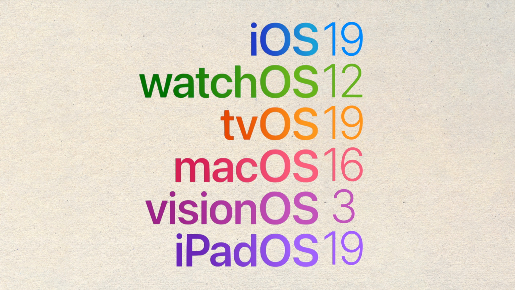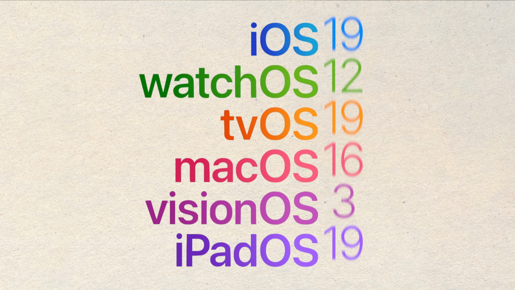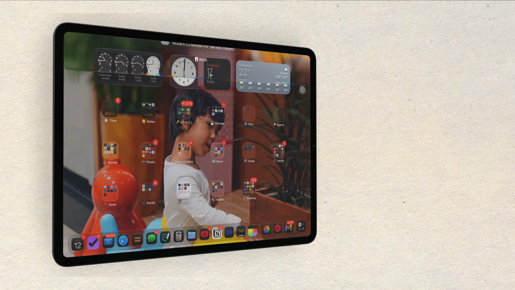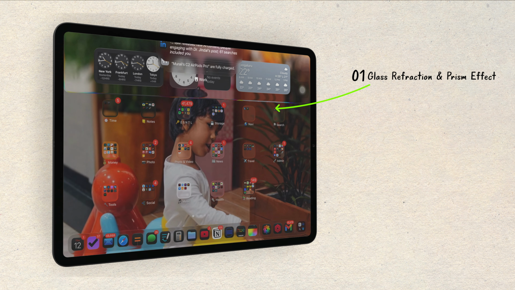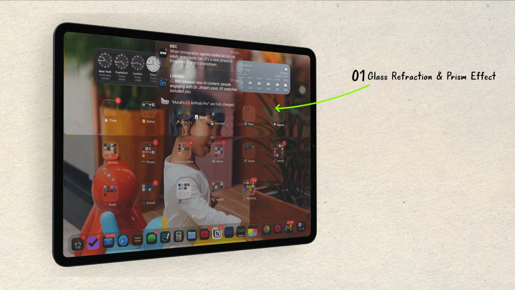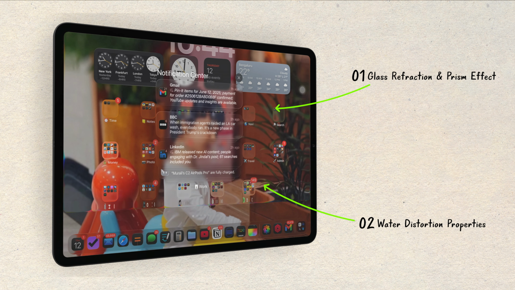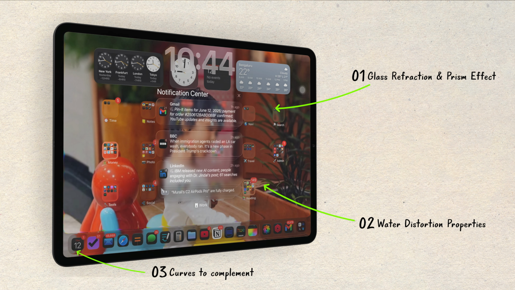Oh, and one more thing, they've dropped version numbers too. Everything's now named by year. So Apple's calling this new look liquid glass, a fluid, light-bending digital material designed to feel alive, more immersive, and more human in how we interact, while visually complementing the curves of modern screens.